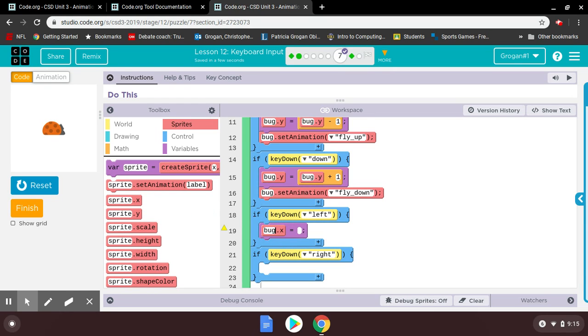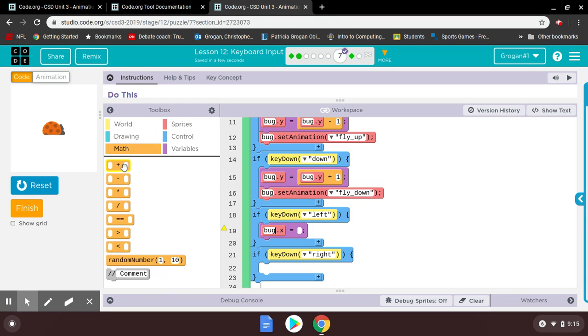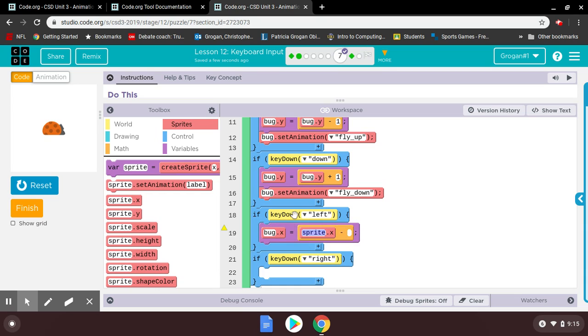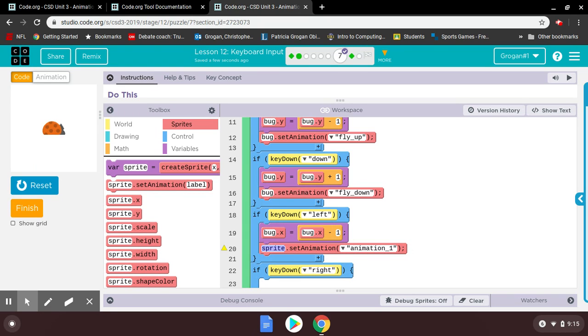Change that to bug. Go to math. When it's going to the left, we're going to use the subtract operator, because if you recall back on lesson 9, going from right to left, you have to use the subtract operator. Bug, keep that at 1. Remember to use the X coordinate here for both of these. Then go to sprite set animation label, we have bug, change that to bug, and fly left.